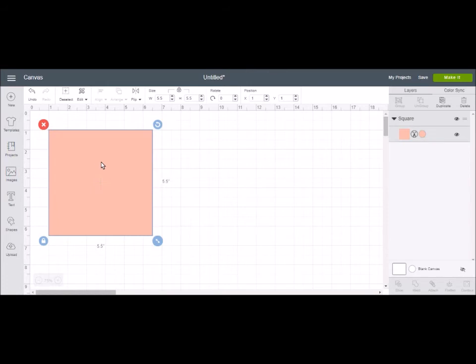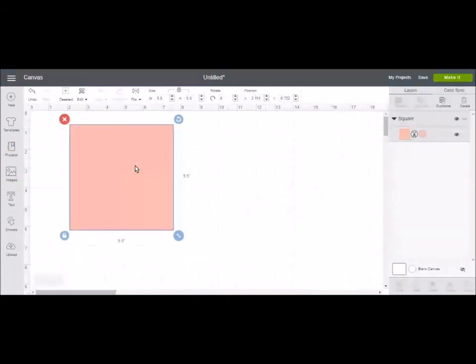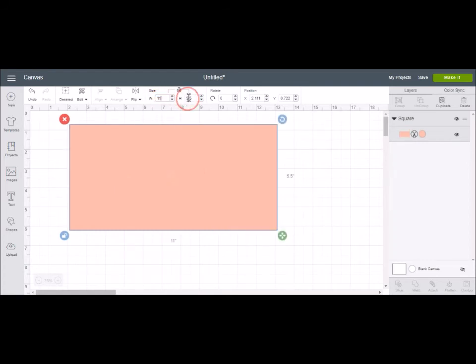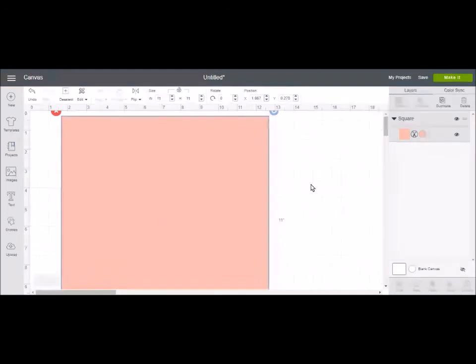Let me show you. So we're going to go back to our original square. We want it to be 5.5. I know that on my mat of 12 inches, I can cut 2 squares across. So I'm going to double the width of this square. First of all, I'm going to unlock it and I'm going to double it. So my width is now 11. And if I want 4 squares of the same size, I can make my height also 11 inches. So now I have an 11 inch by an 11 inch square.